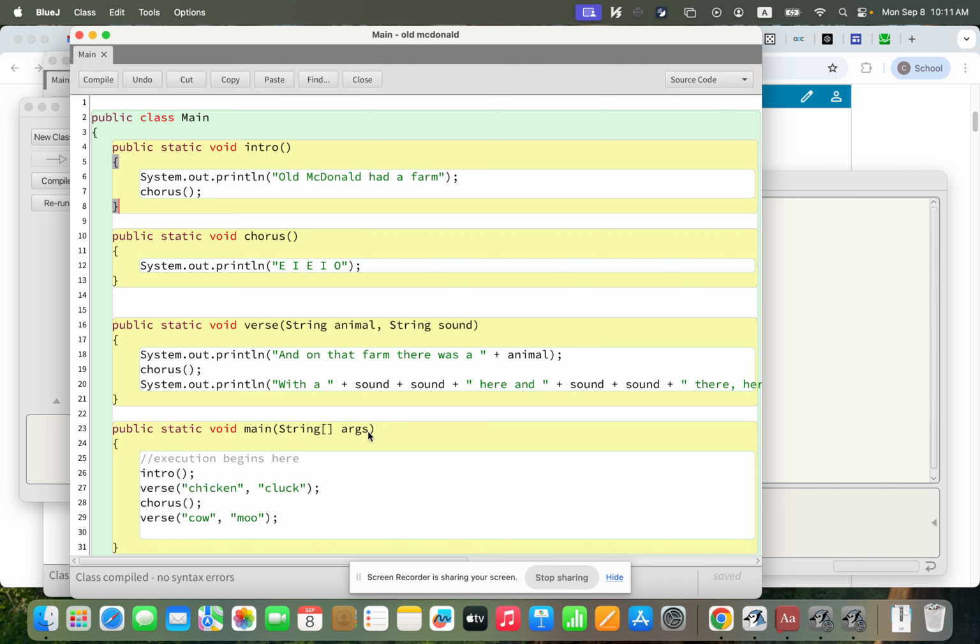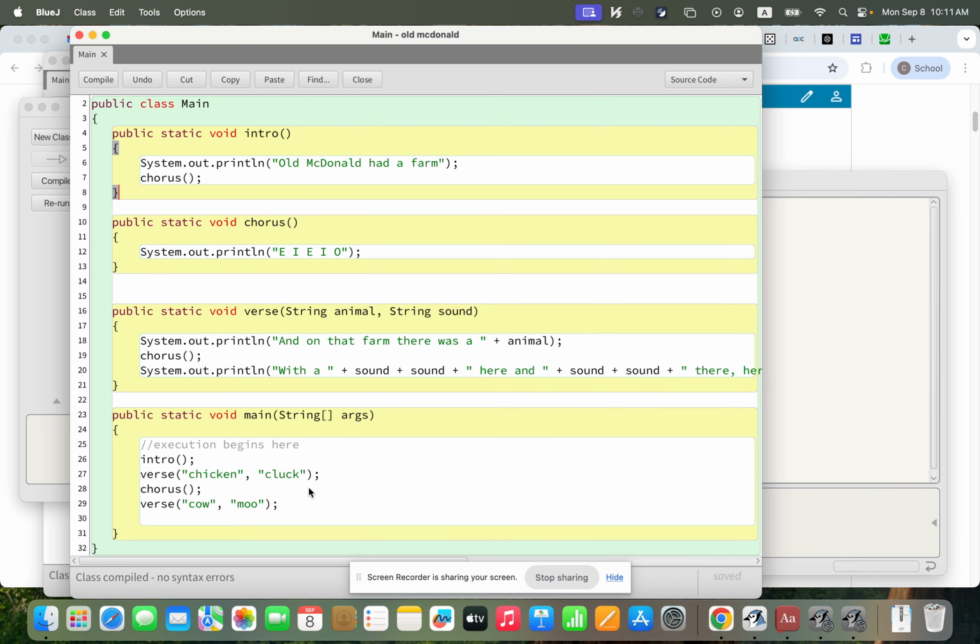And just a difference on the terminology, parameter versus argument. It's a really technical distinction, but I want to make sure that I tell you. Here, these are arguments. Chicken and cluck are arguments. So when I call the verse, I have to give it the required arguments. Here, animal and sound are called parameters. So in the method header or the use of the animal and sound themselves here, these are parameters. These here are called arguments. And if a function or a method requires these arguments, you have to give it those arguments or it's not going to work. It won't even compile.